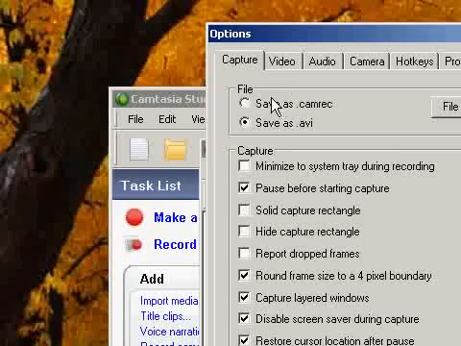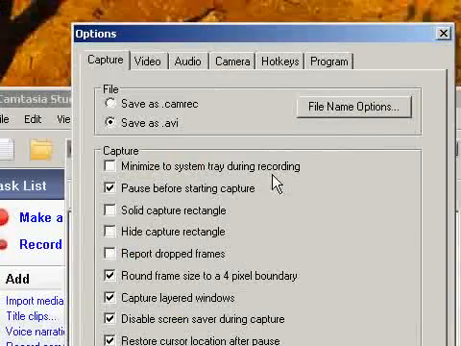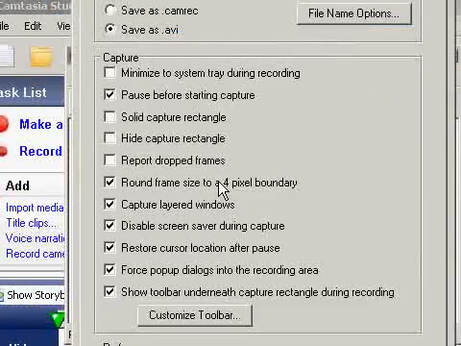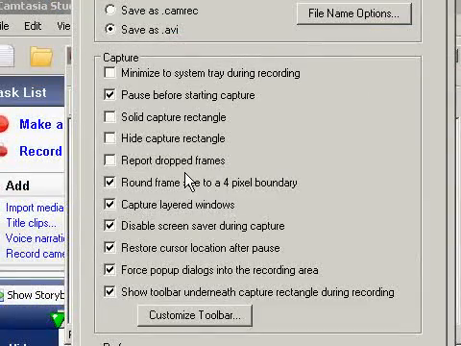So always save as an AVI. That's my number one rule. Always save as an AVI so I can edit it later in professional editing software and so I can encode it using a better, more professional encoding software.